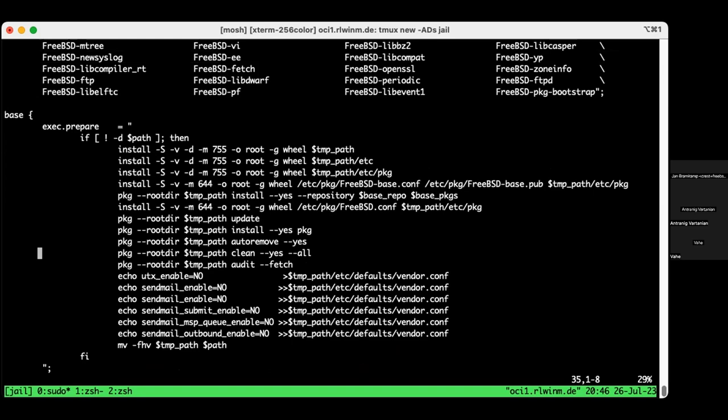Then we have exec prepare. This is the one that you showed us before. Make sure that the path exists. It's a bit smarter, so if a path doesn't exist, then it creates it under the temp path. It defines the repository in there, then it installs the base system. It installs the host system's repository configuration, basically switching from quarterly to latest. And why do you do autoremove?